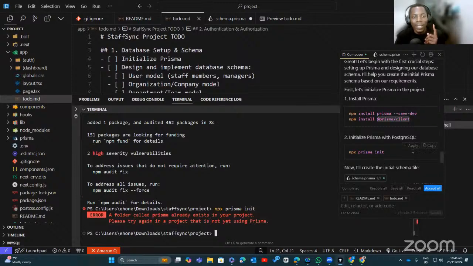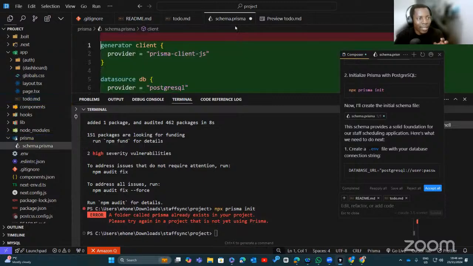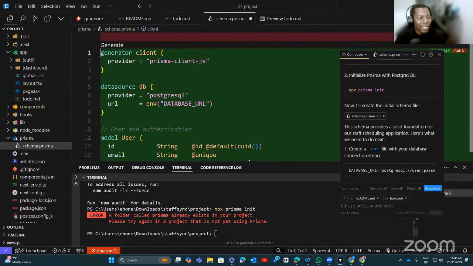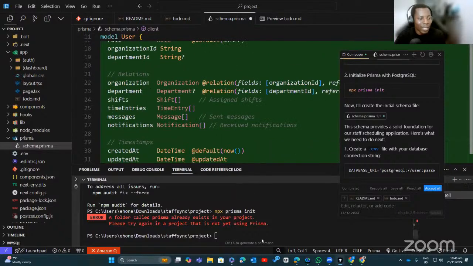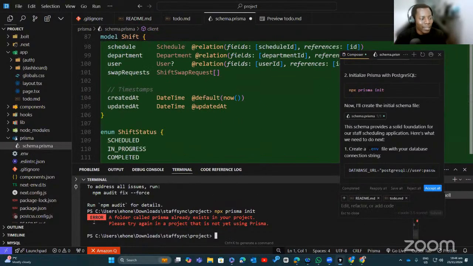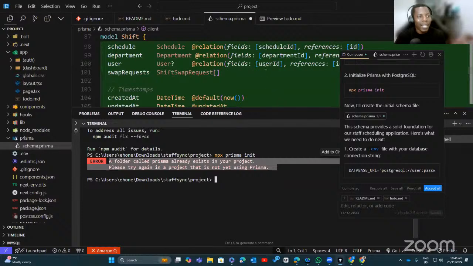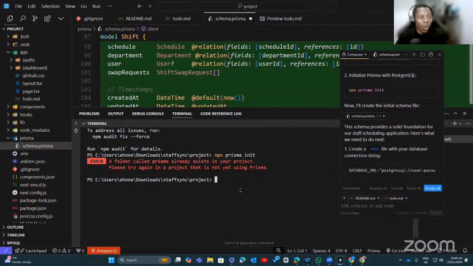So the AI has gone ahead to create this directory called Prisma, and it has created a Prisma schema. Ideally, this will be generated when we initialize Prisma. But because it already exists with all of these details in there, it says a folder called Prisma already exists in your project. Please try again in a project that is not yet using Prisma. So it's either you delete this one and restart before you put the data in there, or you go with what this has already given you.